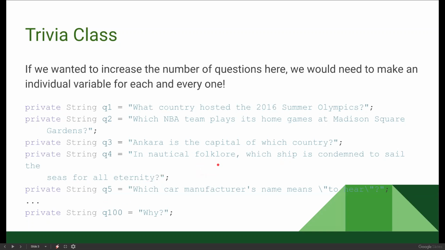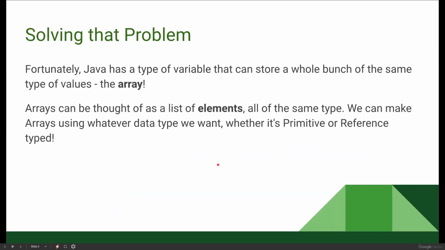So what we can do instead of this is there is a type of variable in Java that is able to store a whole bunch of the same type of values. And it's called the array. Arrays are essentially just a list of elements. They are a list of a bunch of values that all have to be the same type. And we can make arrays using whatever data type we choose, whether it's a primitive type or a reference type. You can essentially make an array of whichever kind.